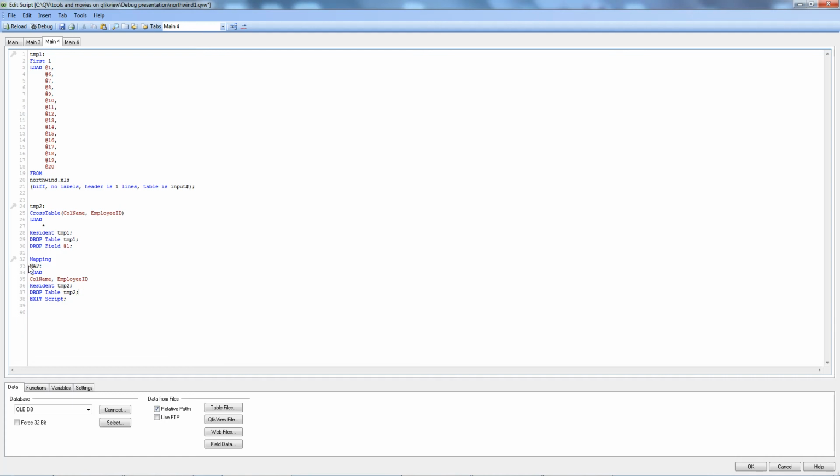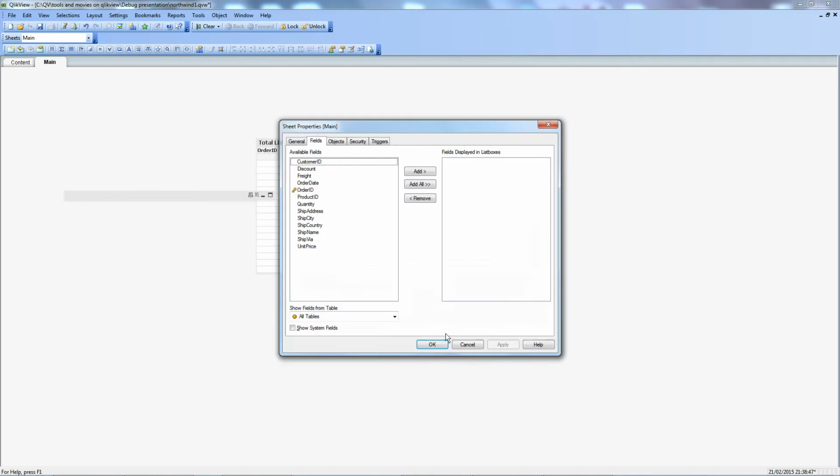And what I've done here is actually created a mapping table. A mapping table needs to contain 2 fields only. The names don't matter, it's just for convenience. What QlikView does, it uses the first field as the lookup field, and it uses the second field for the value that it will return, and we will see it later on in the script.